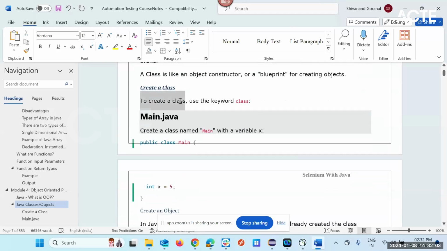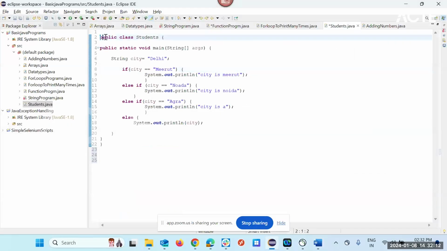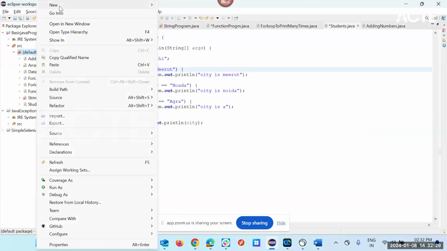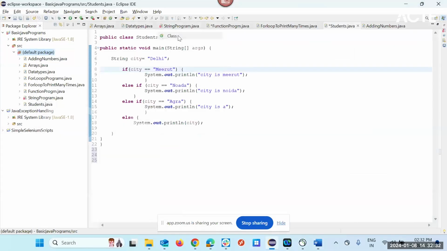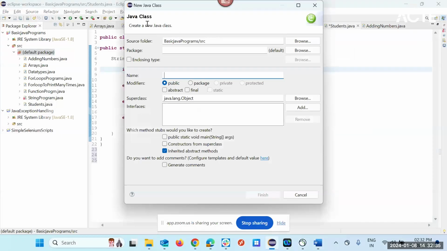You'll create a class. To create a class, you have to use the word class. So it has used public class, then the class name. We have given Students. That is how it will create it. So let's say I'll write it: a Java class, and for that class we have to give the name of the class. You can give anything. The first letter should be a capital letter. So this is our class.